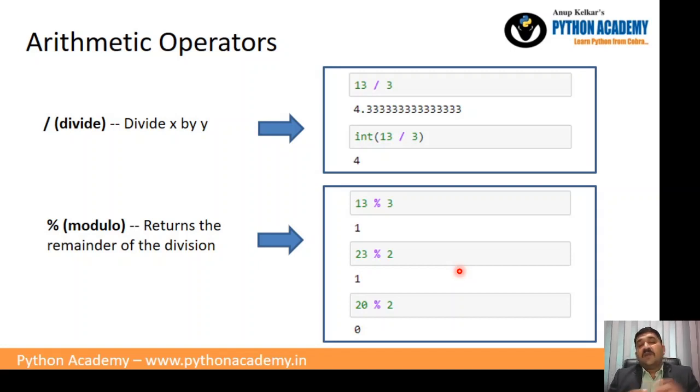Every time I divide an even number by 2, I get a 0. So that is the way it can be used, and there are other utilities. These are the simplest arithmetic operators which we can utilize for our data analysis purpose. There are many other operators also, but they are not required for the current purpose.